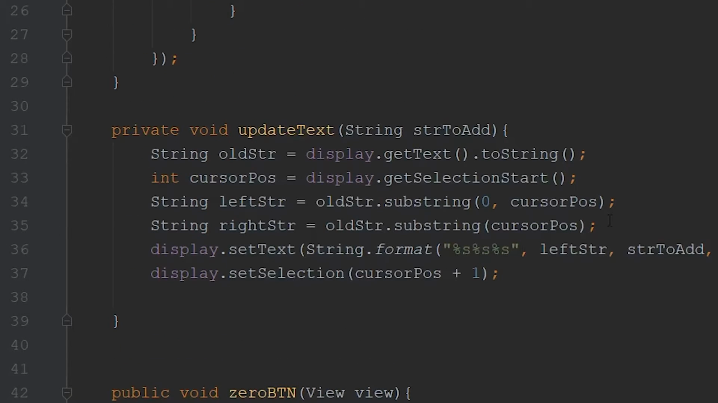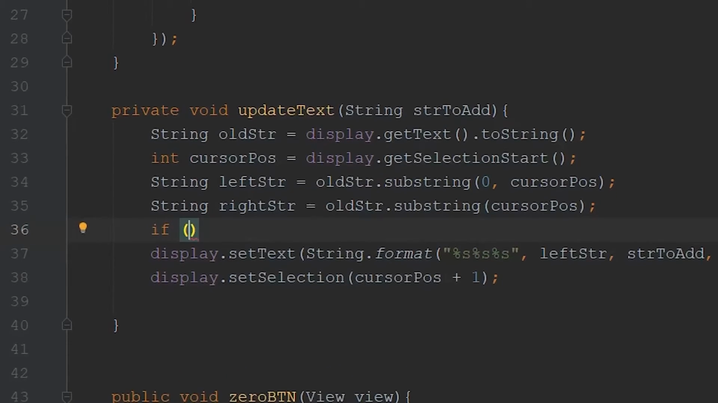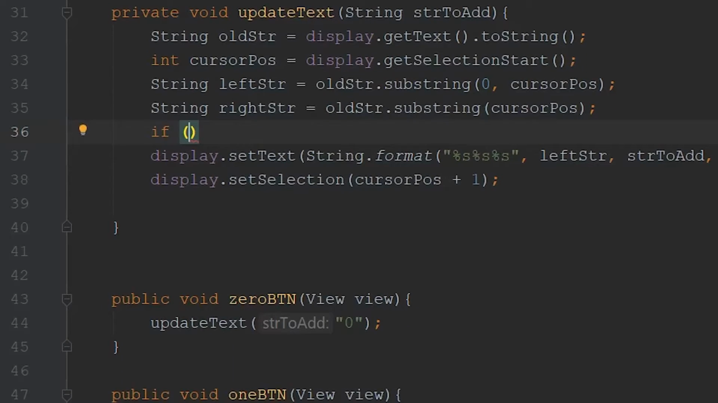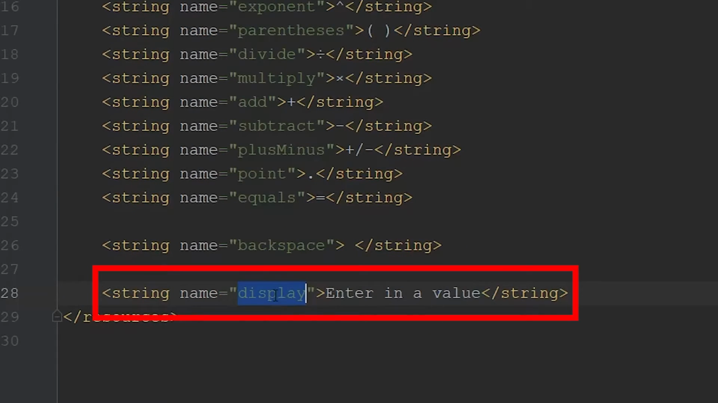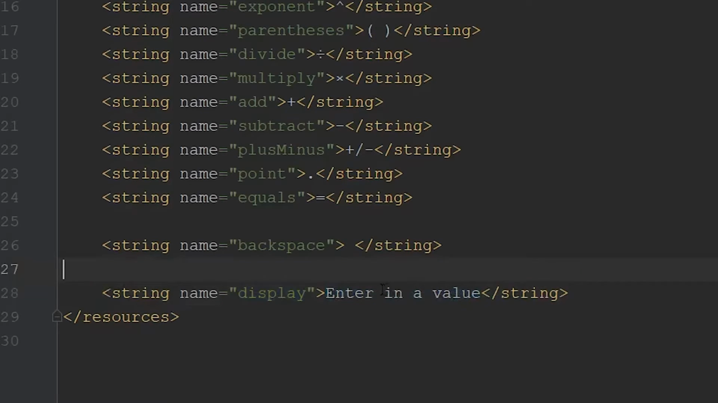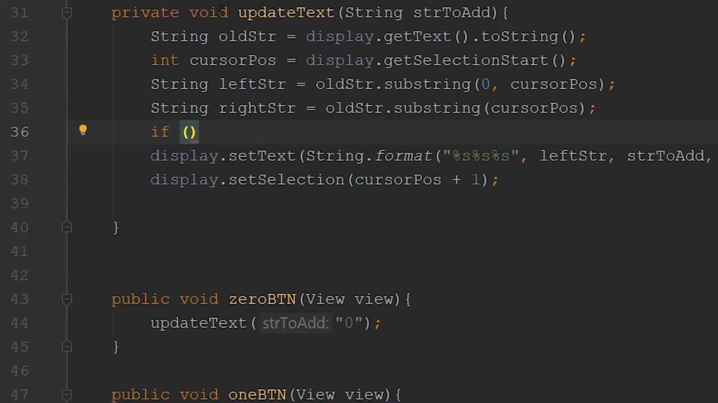And then what I'd like to do is, so you don't have to click on the display every time to clear it, I'm going to add in an if statement to check whether or not the default text within the display is there. The way we can do that is by referencing our string resource. So if we come down here, we have our display, and this text is preloaded into our display. I'd like to make it so we can change this and not have to come back to our Java code. You always want to reference your resources.